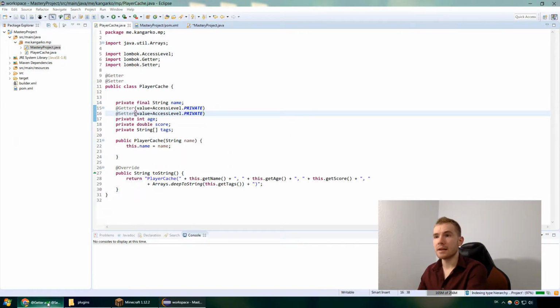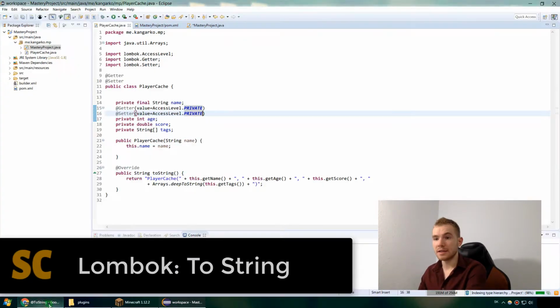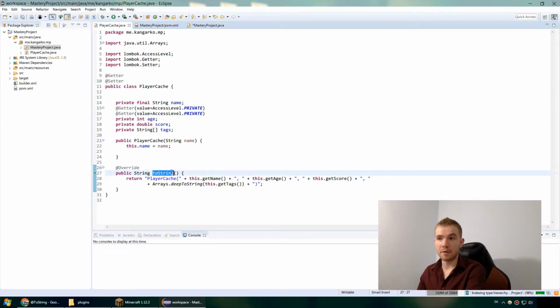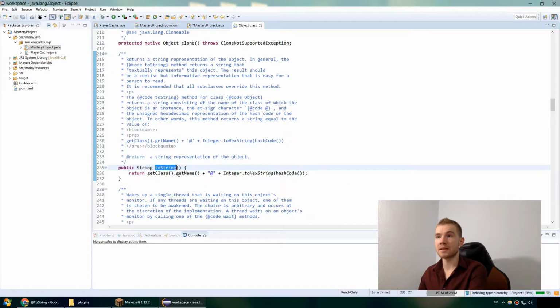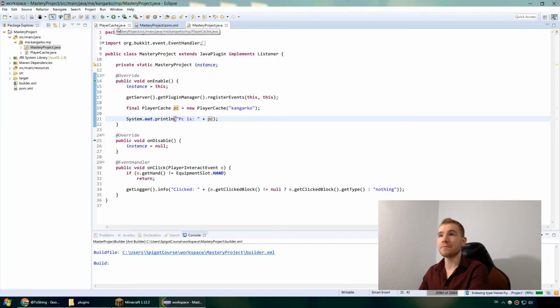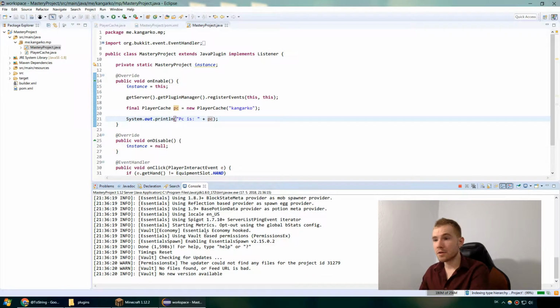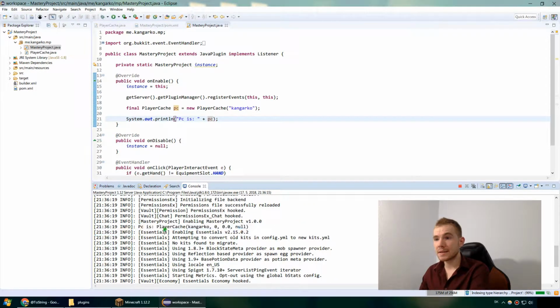Okay, that's it. Next thing is actually toString. This will actually create the toString method, which is overriding the default method. If I open up the super implementation in the Object class, this will return something that is very unreliable and says nothing to you. However, if you want to call, for example, System.out.println PC is pc, sometimes you will need to print out the variables directly. So where is it? Here it is. PC is PlayerCache, kangarko, 0, 0, 0, and null.